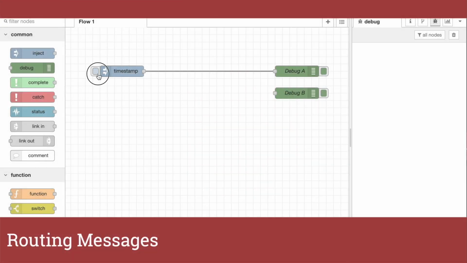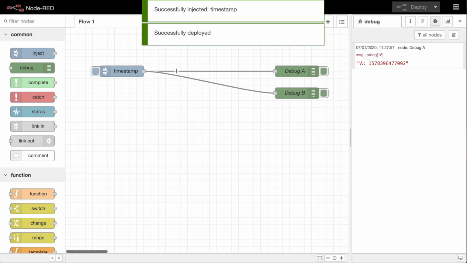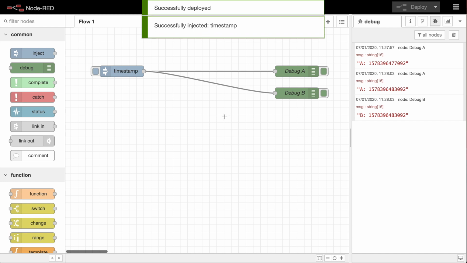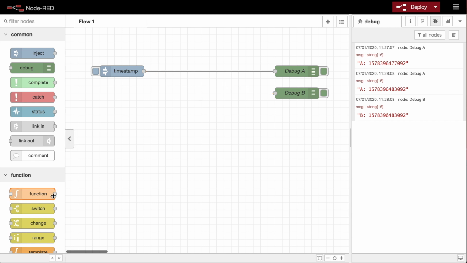Node-RED flows can branch by adding a second wire to the output of any node. This will cause the runtime to send a copy of the message down every wire as separate events. But sometimes we want the flow to route messages based on some condition. This can either be based on a property of the message or on some wider state.